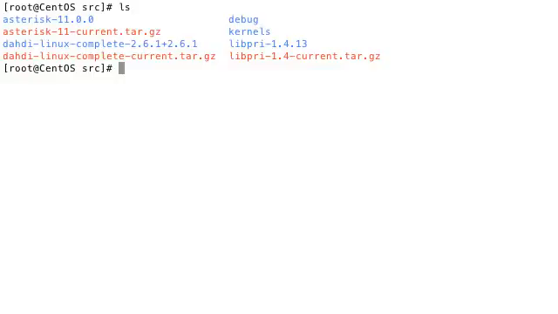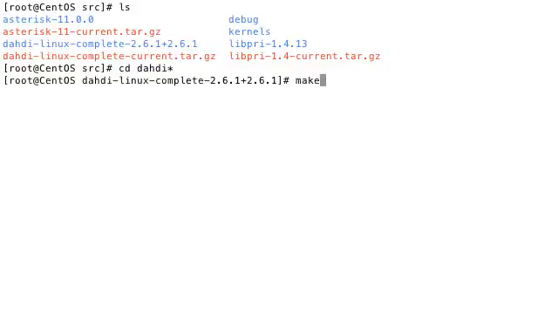Now I'll compile the source code I just uncompressed. The order of installation is important. DAHDI needs to be installed first, then libpri, with Asterisk last. So I'll change directories into the DAHDI directory I just created. Then I'll run make. This will build the program.